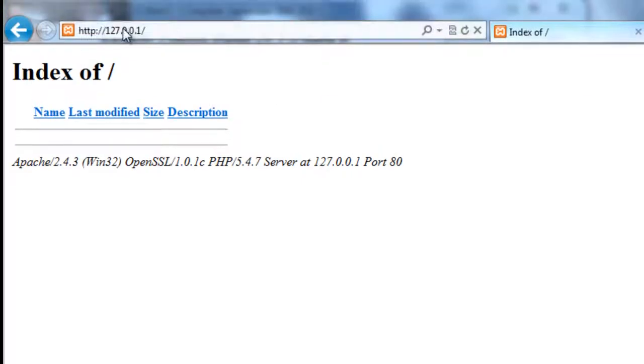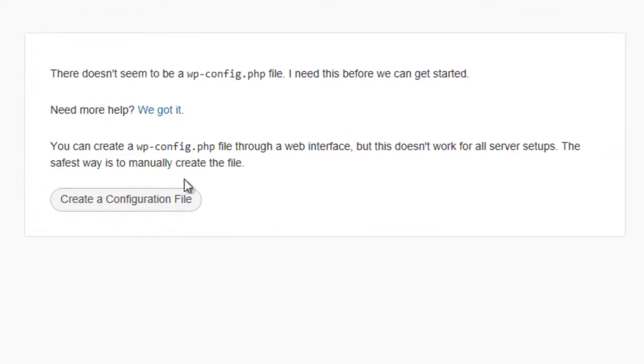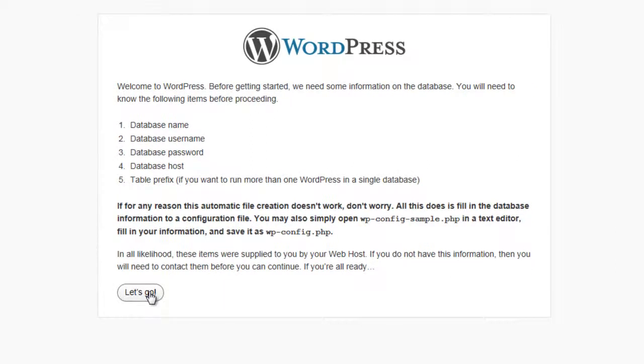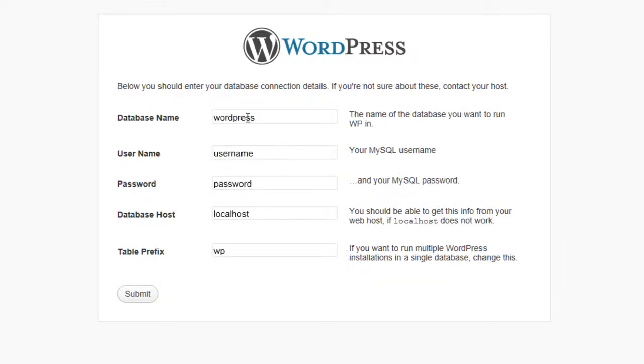Now remember this is empty. I'm going to hit refresh. Now we start WordPress setup. The first thing we do is create a configuration file. So let's go. Database is WordPress, which I just made. I'm going to be super lazy here and use root. You don't have to use root, but if you're in a production environment, you wouldn't. You would use a different one.